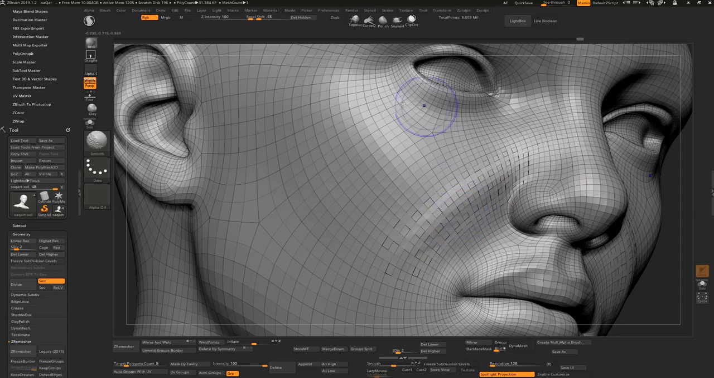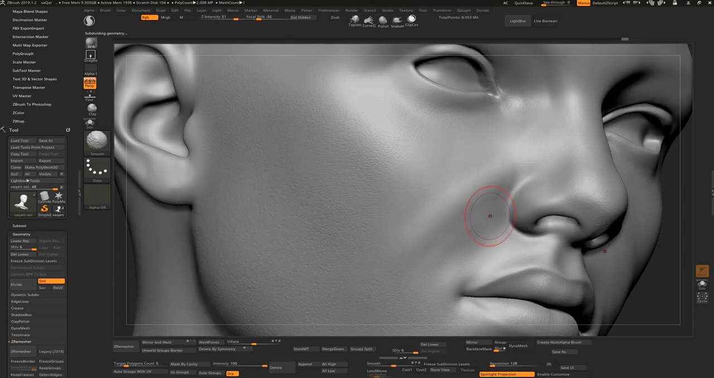And then you can change your smooth intensity to something like 50 and start smoothing your forms. That's how you can build a very nice and clean form here, as you can see, guys.